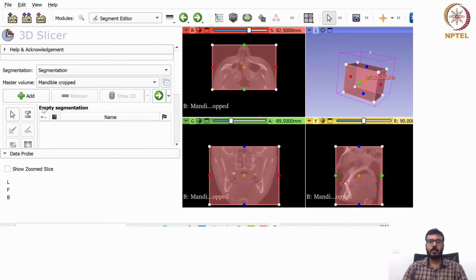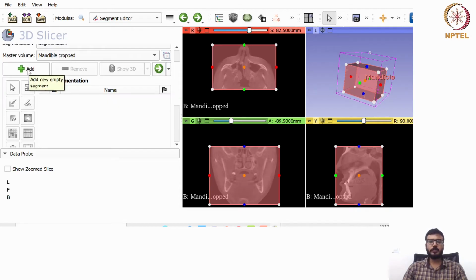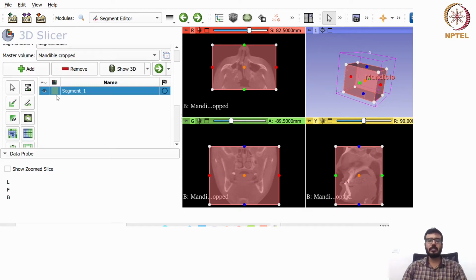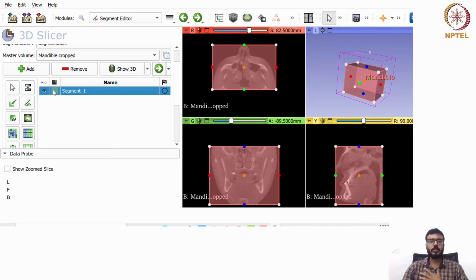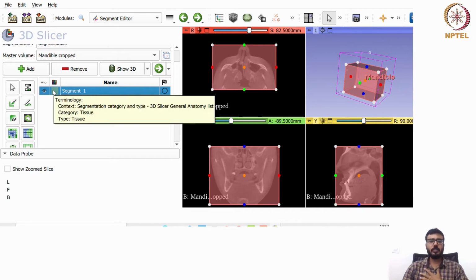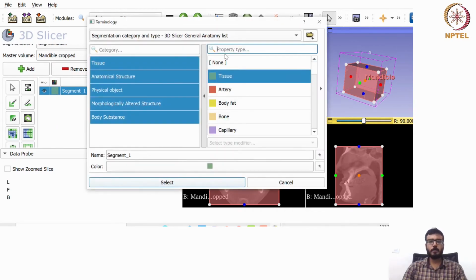Okay. Now let us go to the option here, that is add new empty segment. So click on add new empty segment and double click on the segment option here in this colored box. Just double click on here.